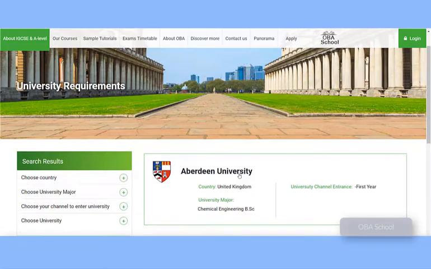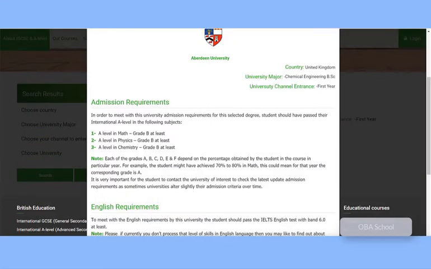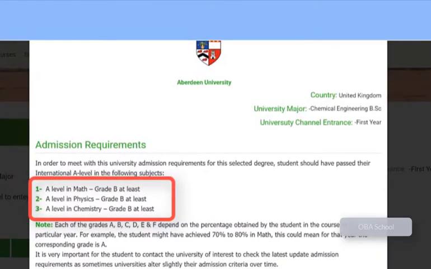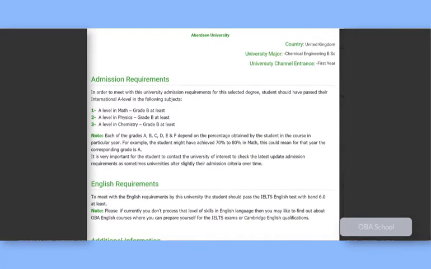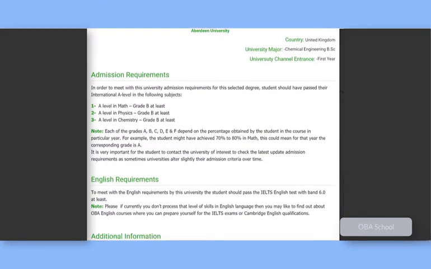We see the related information box to the university we selected has popped up and displays the main admission requirements to this degree. As indicated here, this university accepts students to this degree who passed successfully their A-levels in 3 subjects, in mathematics, physics, and chemistry, provided that they have achieved grade B at least on each of them.